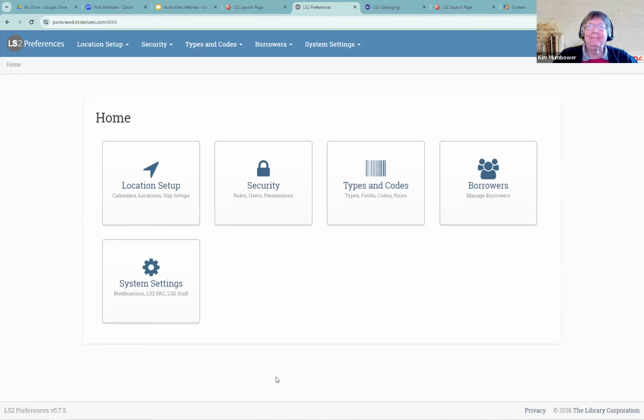I was going to ask you, can you give a quick definition of the difference between original cataloging and copy cataloging? Sure. Copy cataloging means you find a bibliographic record somewhere or other, and you download a copy of that record from a variety of sources.